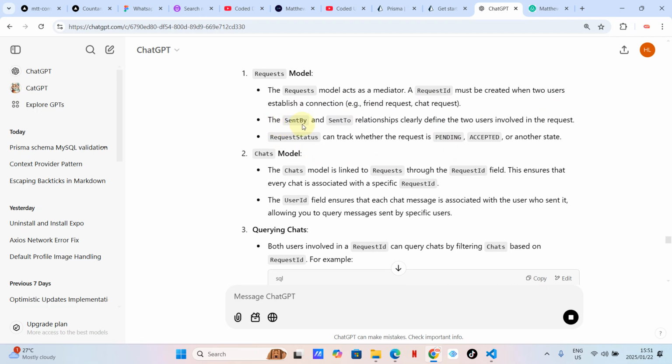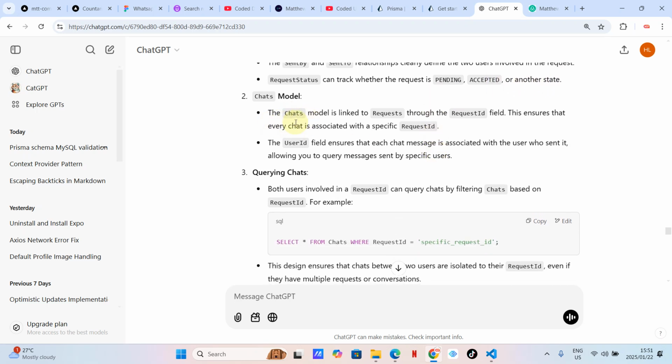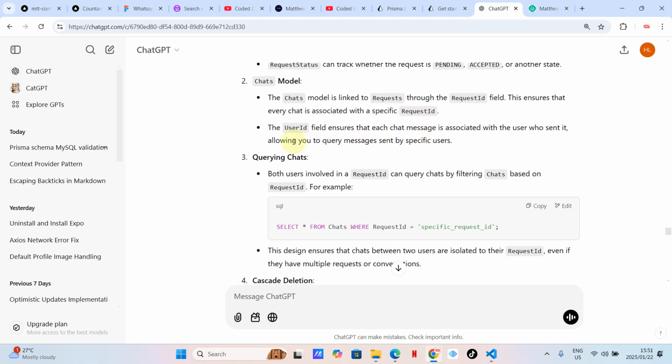The sent by and sent to relationship clearly defines the two users involved in the request. Yes. The request status can track whether the request is pending, accepted, or another state. Yes. The chats model is linked to request through the request ID field. This ensures that every chat is associated with a specific request ID. That's what I was thinking.